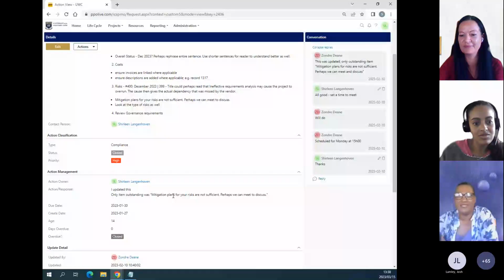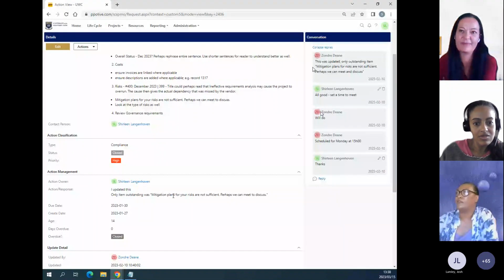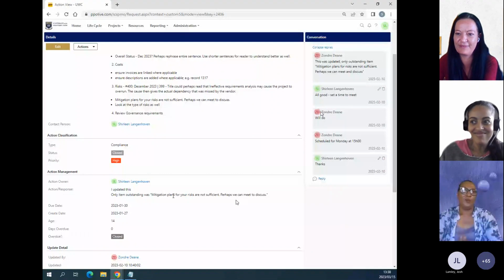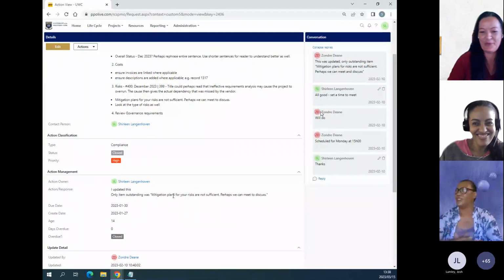So it becomes a bit confusing, because now we're having the conversations on the one side and I'm having to also update the action response, myself and the project managers. So we'll be looking into dropping this action response, and the conversation feed can help us in terms of that. Lindy, I hope I've said everything that I possibly could.